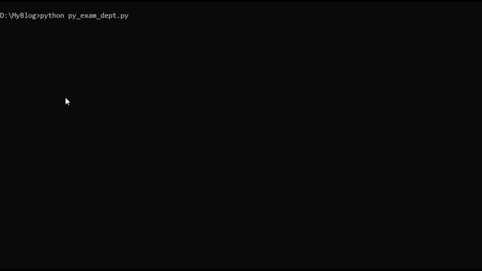Now we'll execute our program. To execute a program, we'll simply type python space our file name dot py. Earlier we defined the student mark greater than the passing mark, which is 80. So the student is successful. Now we'll define the lesser marks and see what the result will be.